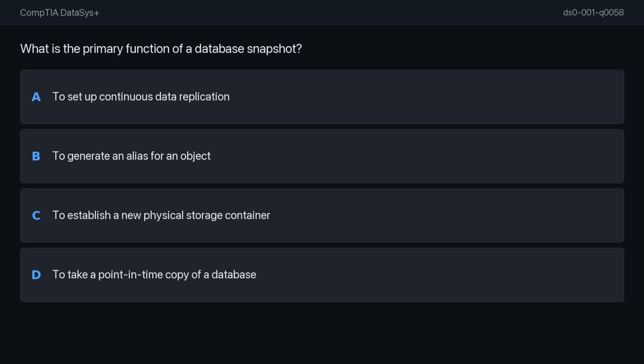What is the primary function of a database snapshot? The options are A, to set up continuous data replication, B, to generate an alias for an object, C, to establish a new physical storage container, or D, to take a point-in-time copy of a database.